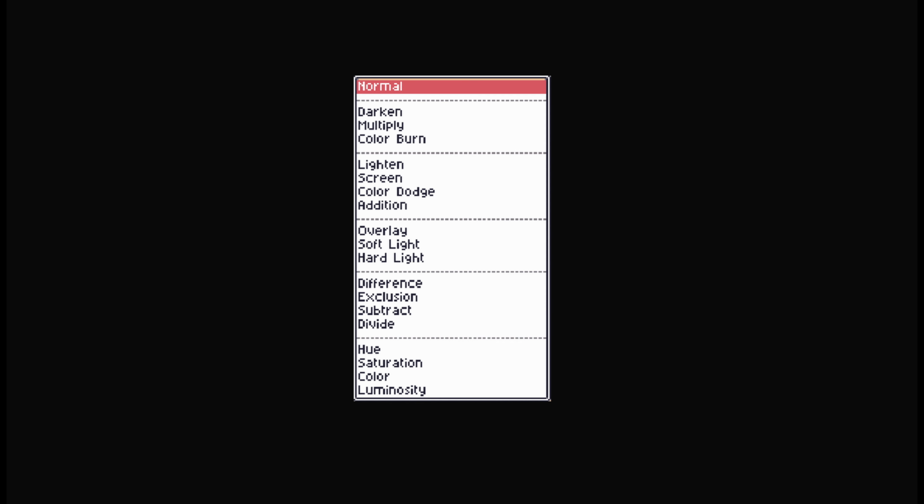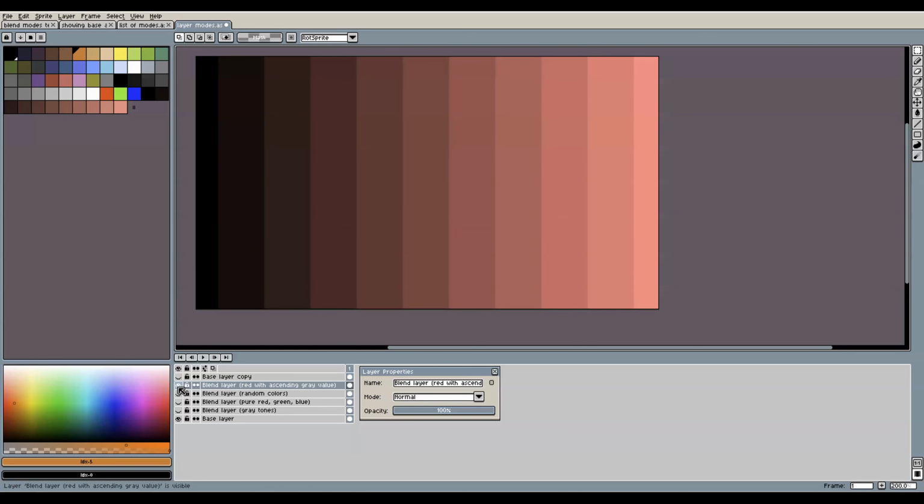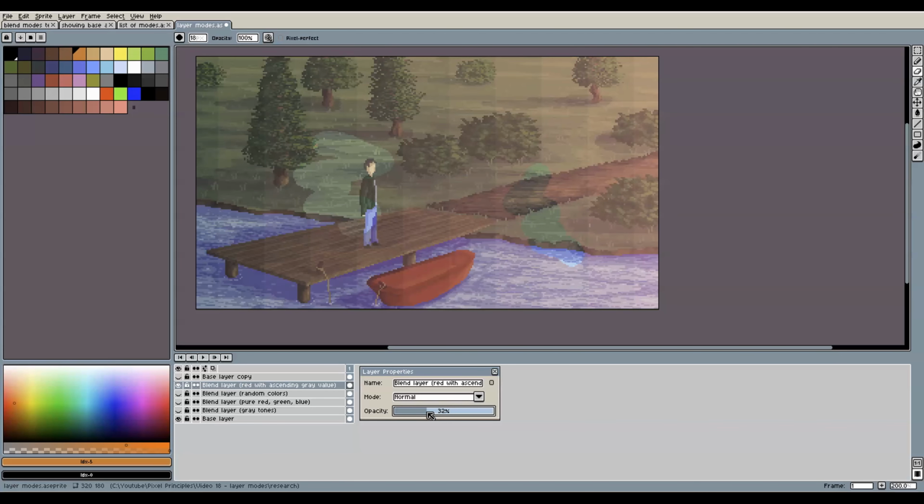The default layer mode Normal is very simple. It just shows the pixels of the blend layer, no matter what pixel information is in the layers below. Unless, of course, there are transparent pixels in your blend layer or you are reducing the opacity of the blend layer to something smaller than 100%.